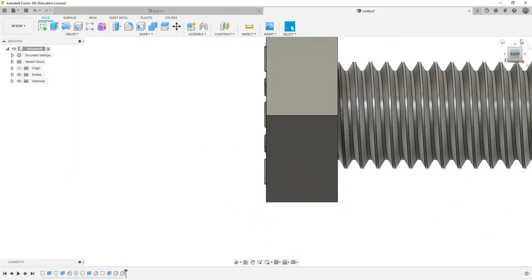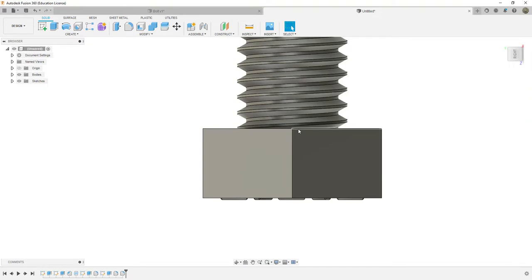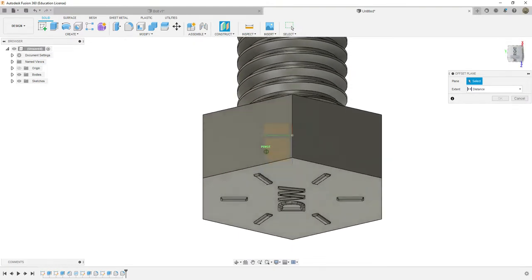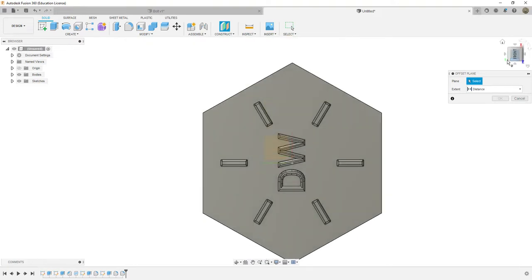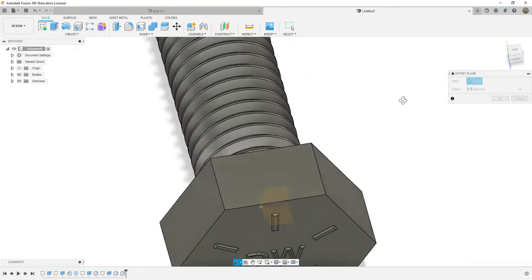So I'm going to get the bolt so it's oriented like so, and then I'm going to say construct a plane. And then I'm going to rotate it a little bit, and maybe it's going to be best to look at it from the bottom. Yeah, maybe not. Just kind of rotate it, and maybe holding shift and your scroll wheel is going to be a better way to do this.